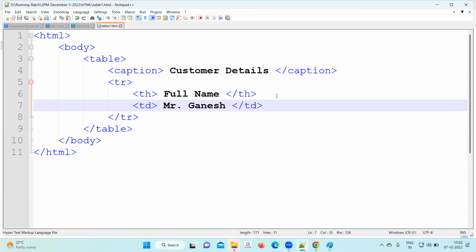TR is a block level tag. It covers the full width. TH and TD are inline. They will come side by side automatically. Right, and run once.